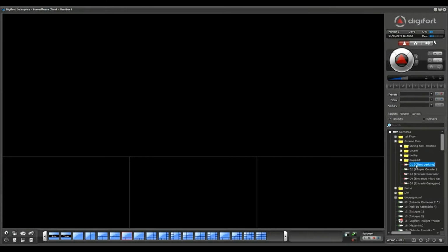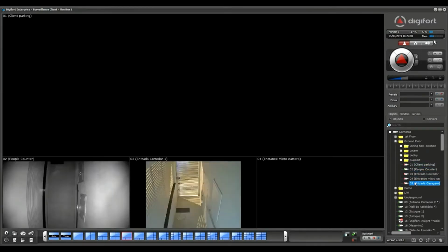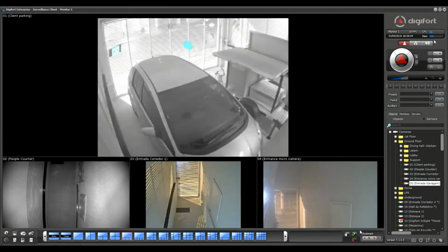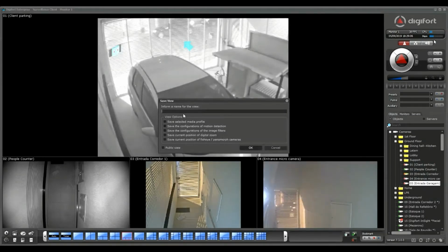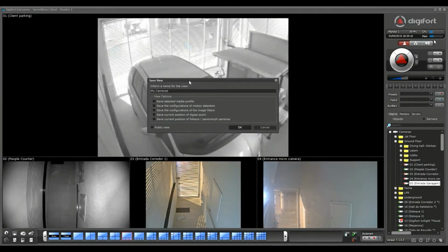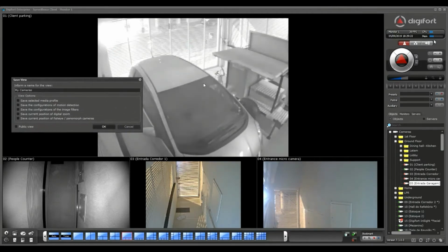To create a view is very, very straightforward. You click on the cameras that you want to be part of the view, and then you click on save, and you create a description, give it a name. So I'm going to call it my cameras. We have a few options when we are saving. Along with the view, you can select the media profile.